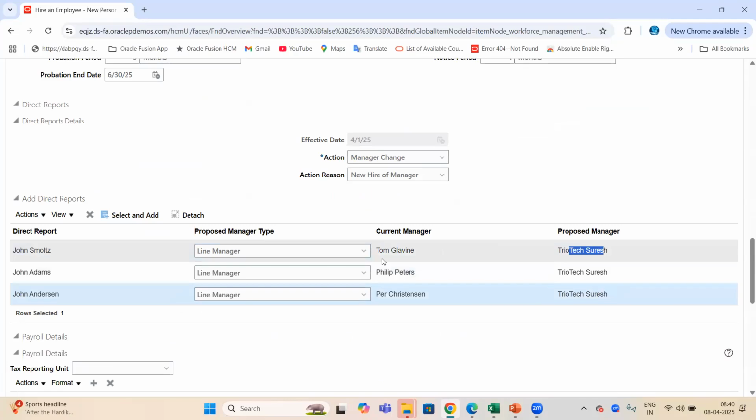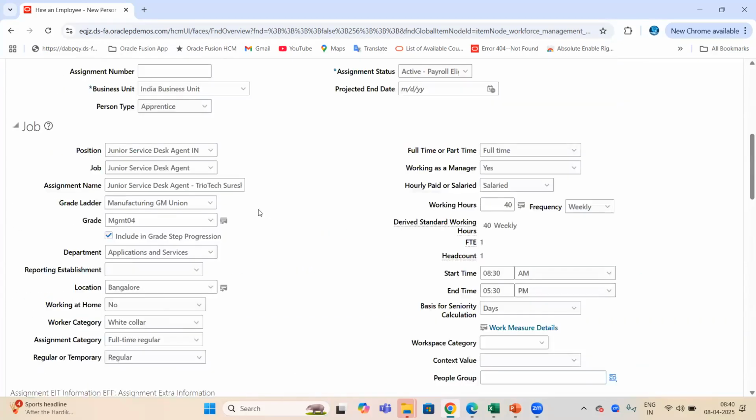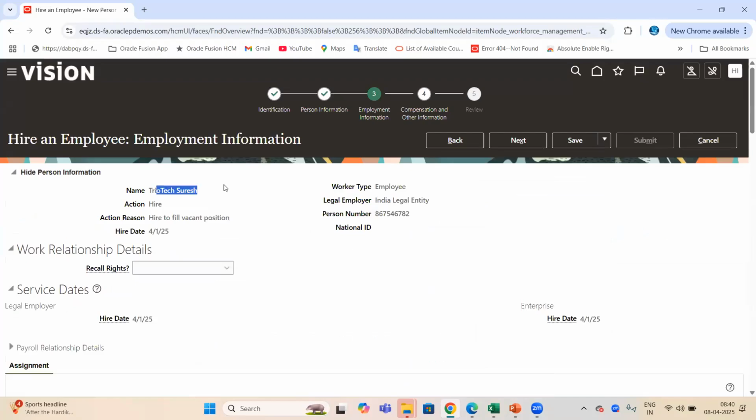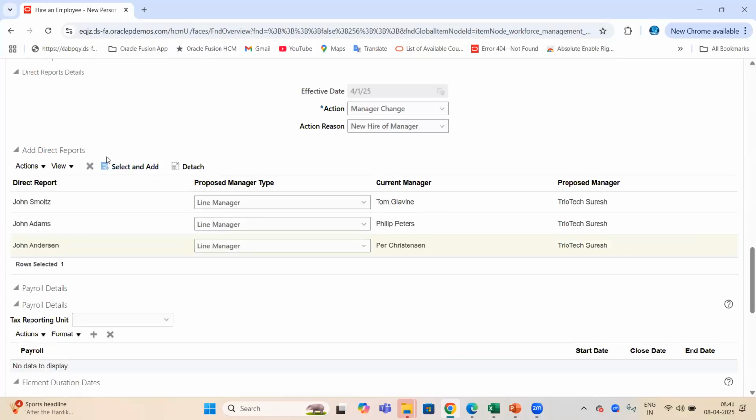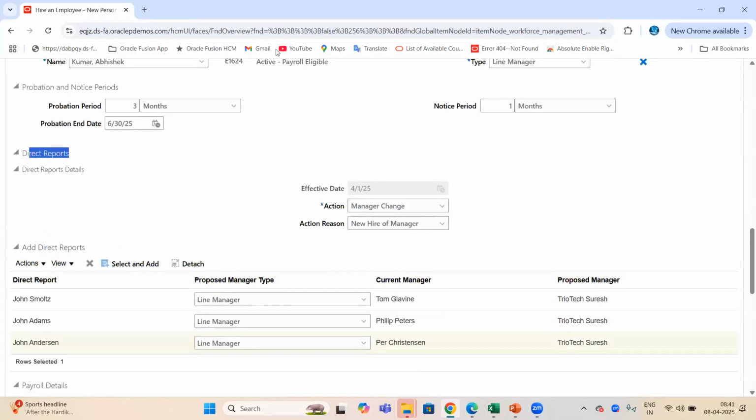And then current managers will be these people. So as a HR, while hiring the employee, if that person you are hiring is in a managerial cadre and some subordinates are going to work under him, you can map the direct reports then and there itself.